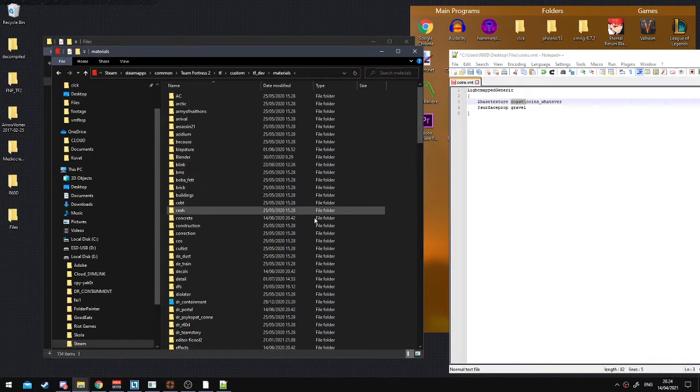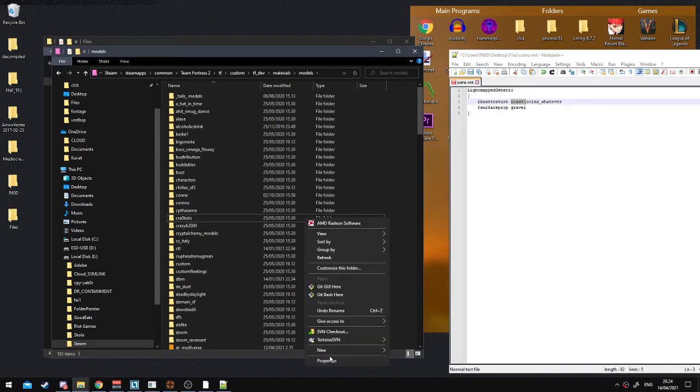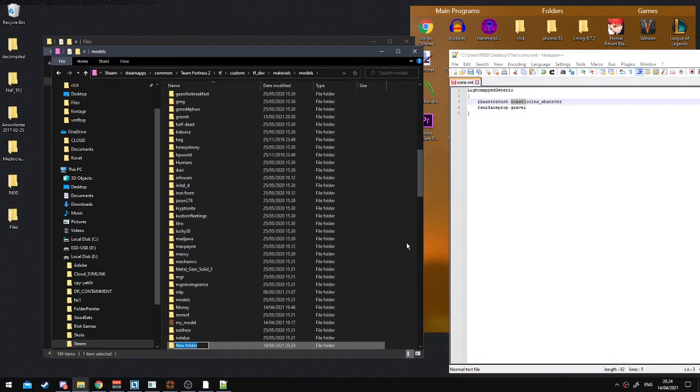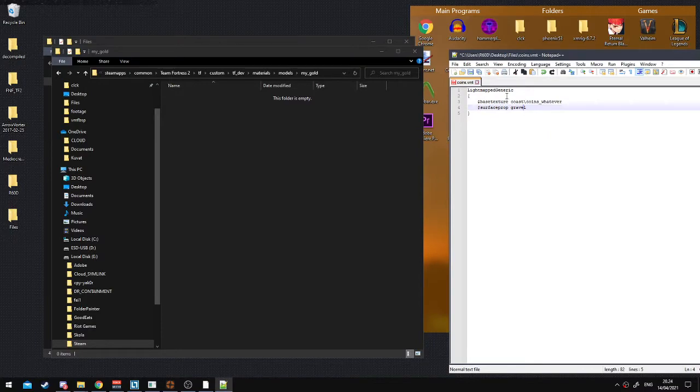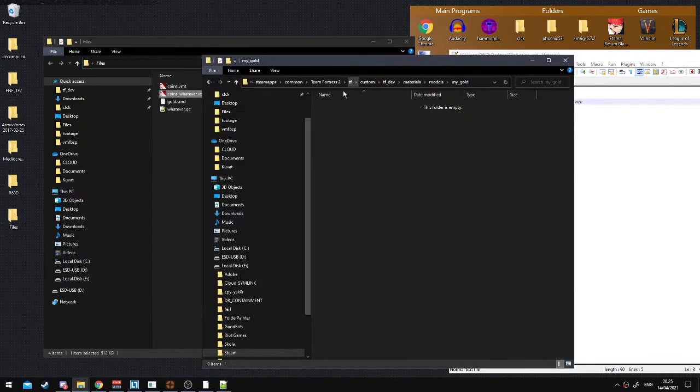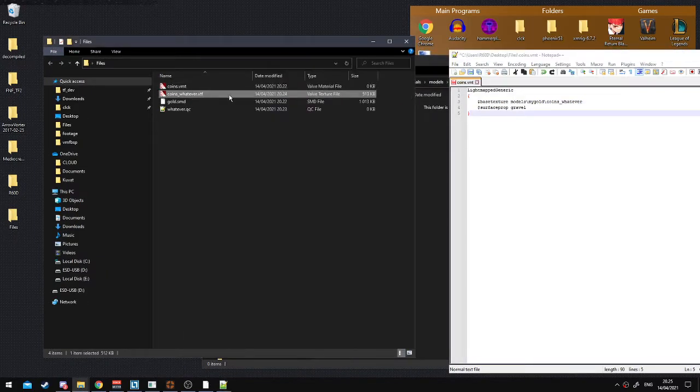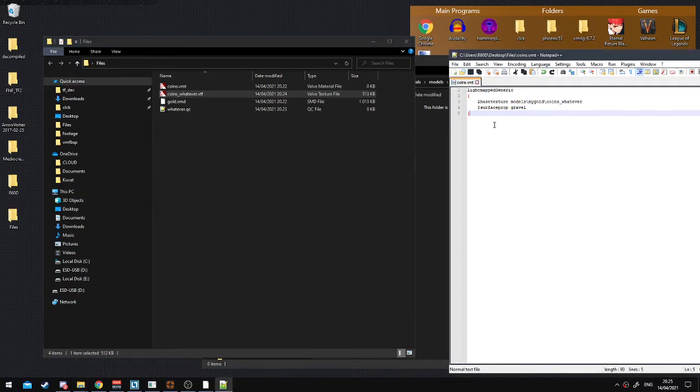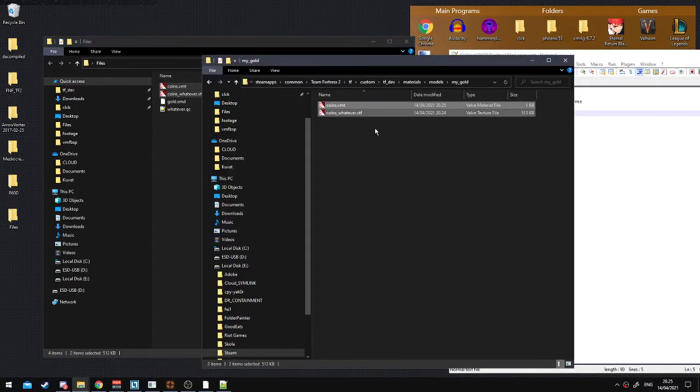For our model, we're gonna go into materials, models, and I'll create a new folder called my gold. So this means that we have to do models and my gold, and this will pretty much tell us where the material is, or where the VTF is. And you know, we can just do this, save, of course. We can move them here, and now we have our material.